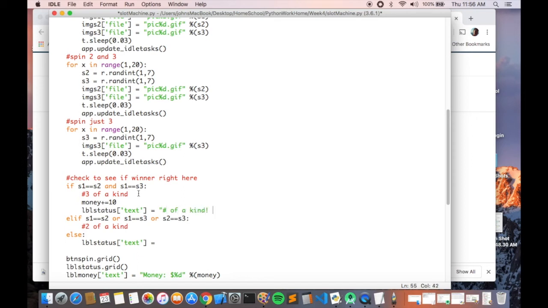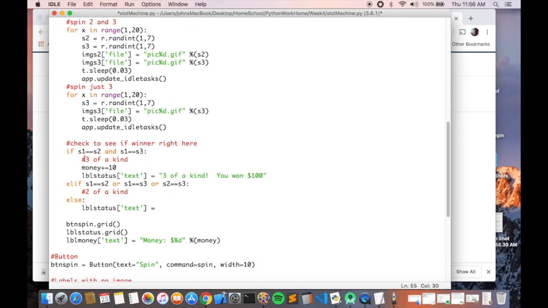Exclamation marks. That's exciting, right? You won $100. Yay! Okay, so actually that should say 3 of a kind, not hashtag of a kind. Okay, so that's the complete for the if.